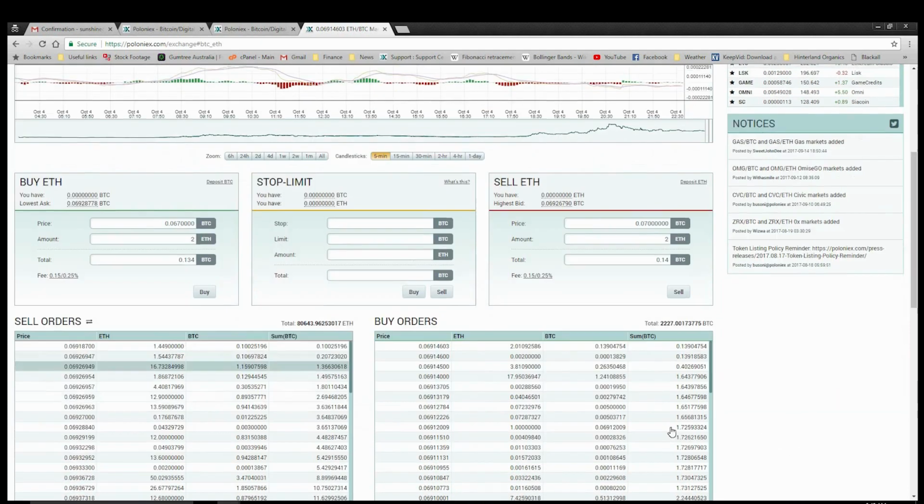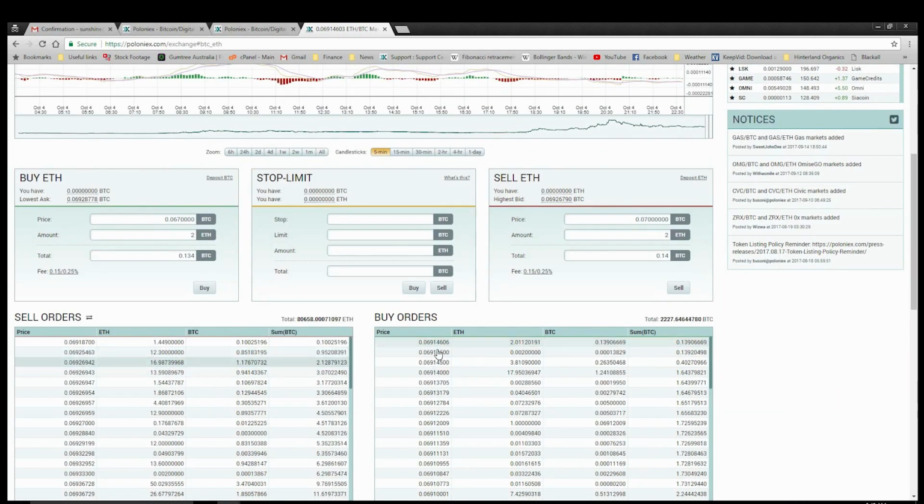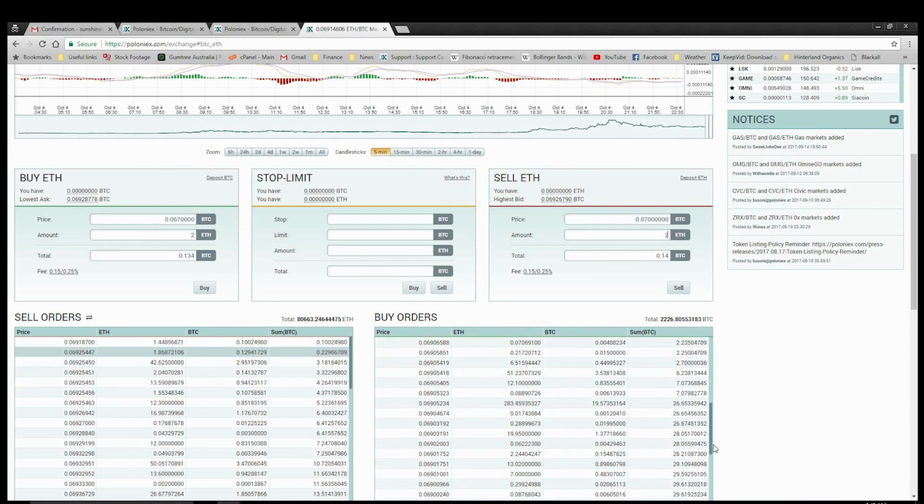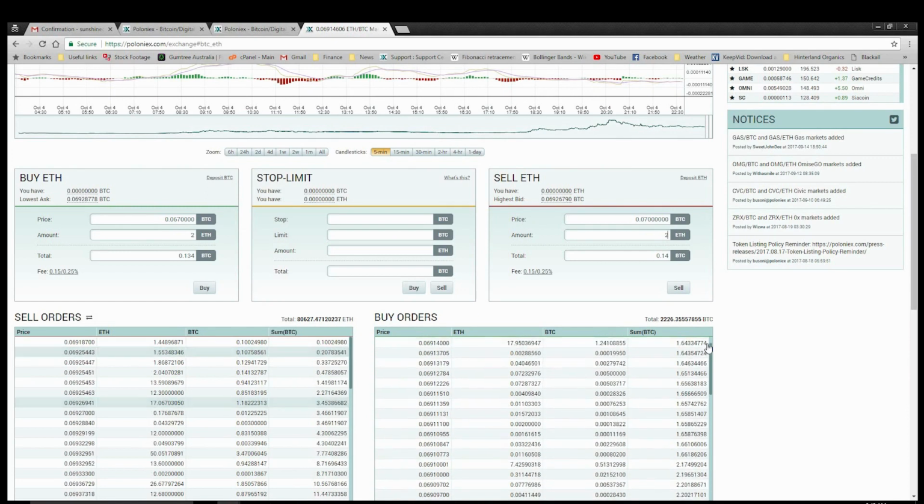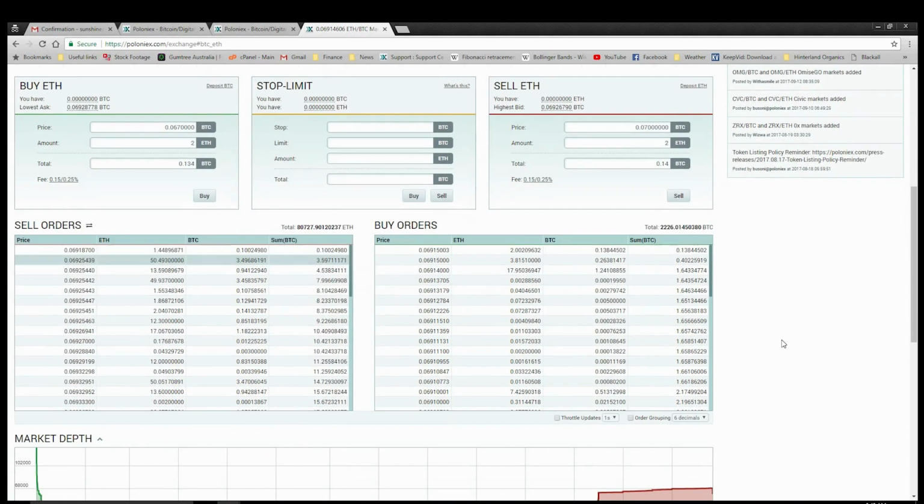And this is the other side of the fence. This is what people are prepared to buy at. So you'll always find that the buy price is going to be lower than the sell, obviously. This is the amount of Ethereum. This is the equivalent in Bitcoin, and this again is your cumulative figure of all the Bitcoin that's on the buy orders at the moment. It's pretty quiet by the look of it.